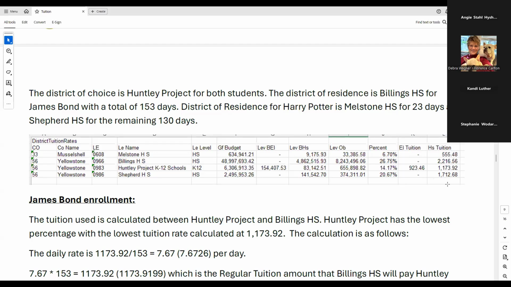So you can see the difference here. Huntley Project is 1173.92, and you can see that it is the lowest between Billings and Shepherd. But Melstone's tuition rate is 555.48. So they will use the lowest between Melstone and Huntley, which is that number, when they figure that out.